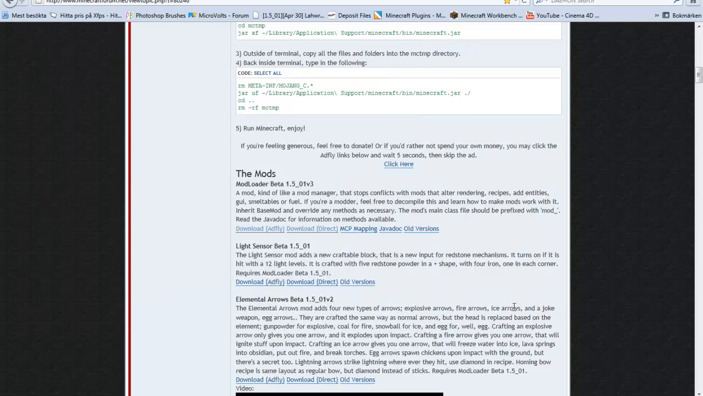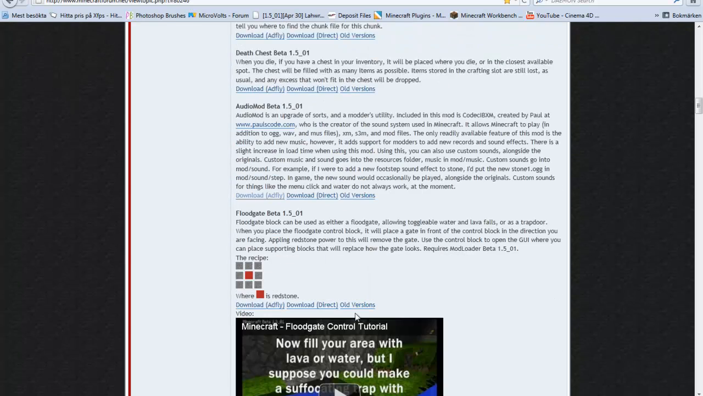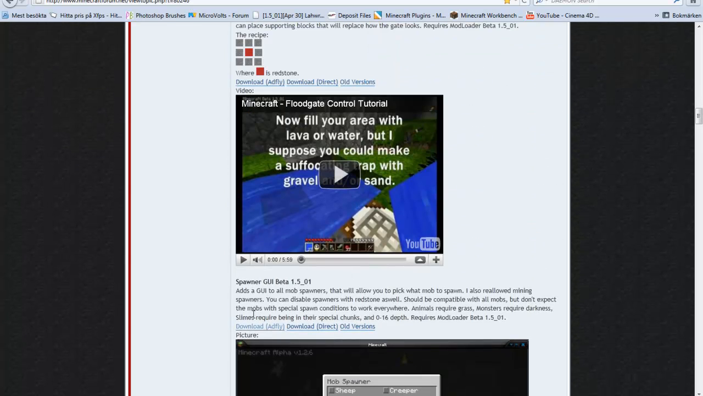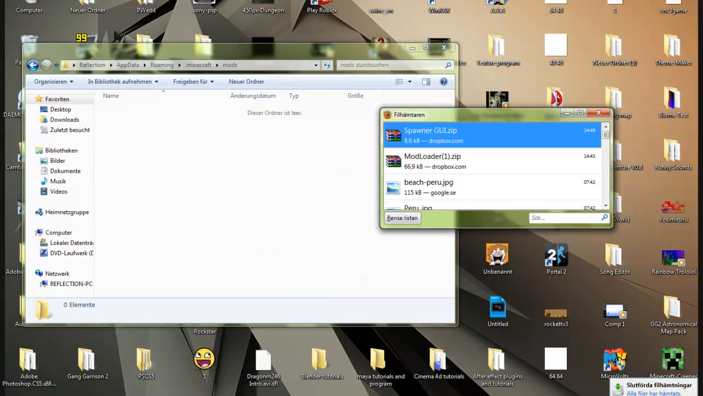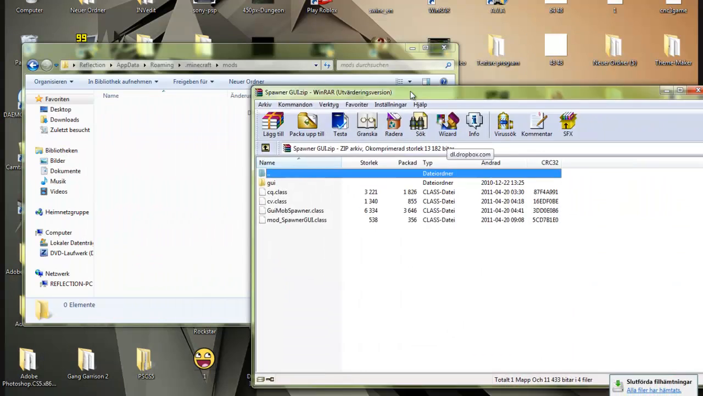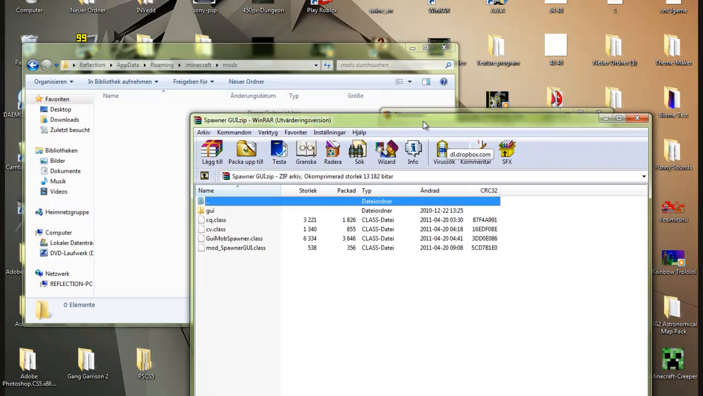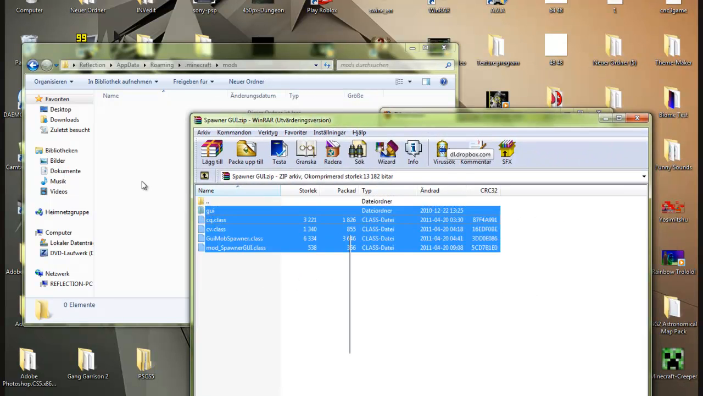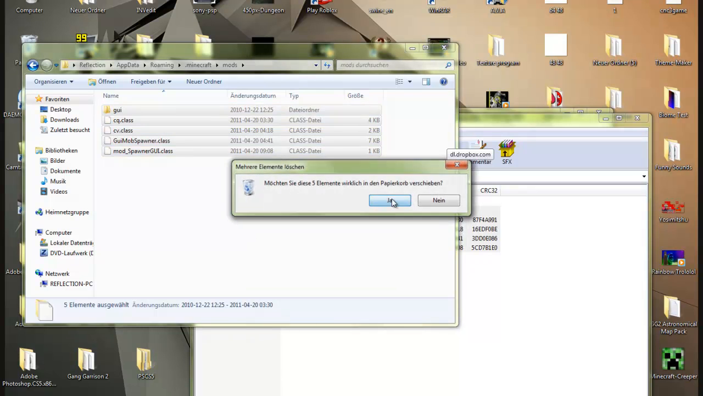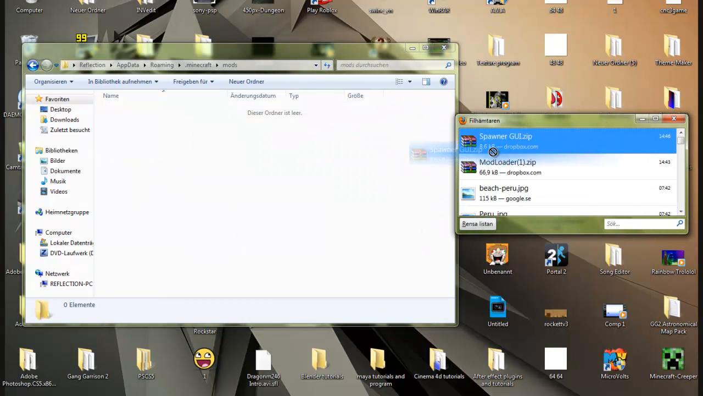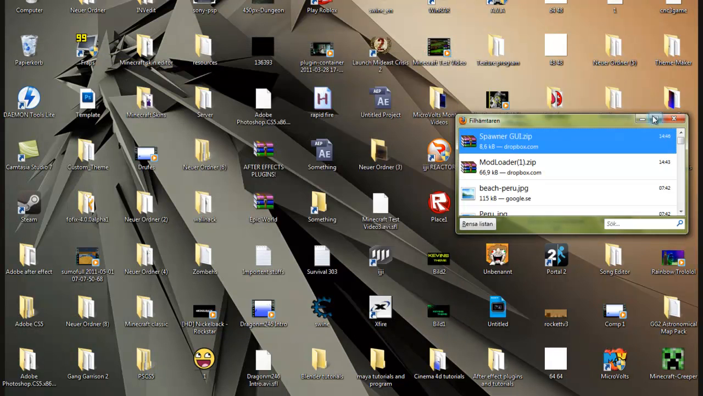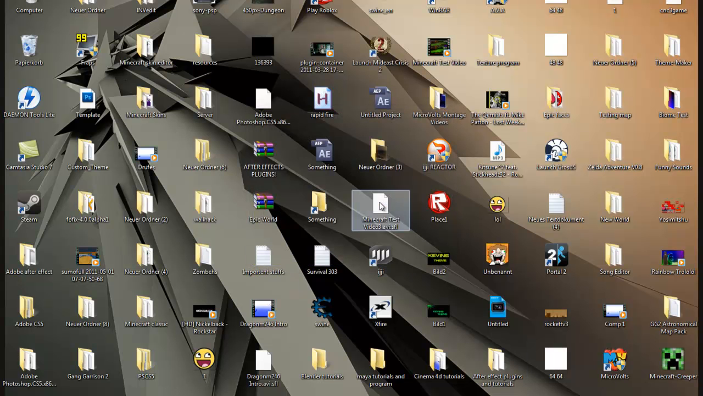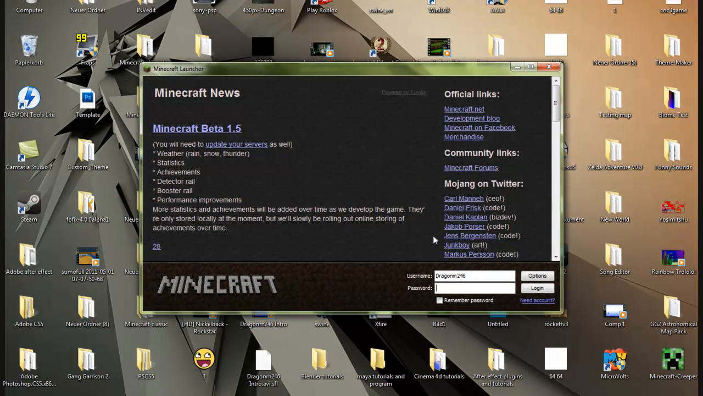So you get mods, and then I'm going to download a random mod, like Spawn GUI. Yeah, and then you can click on save, okay. Then you double click on it, and here are all the files. Well, you're not going to put it like this, just doing it like this is wrong. What you have to do is drag this file into the mods folder, like this. And then you just have to start Minecraft again. And then your mod should probably work.